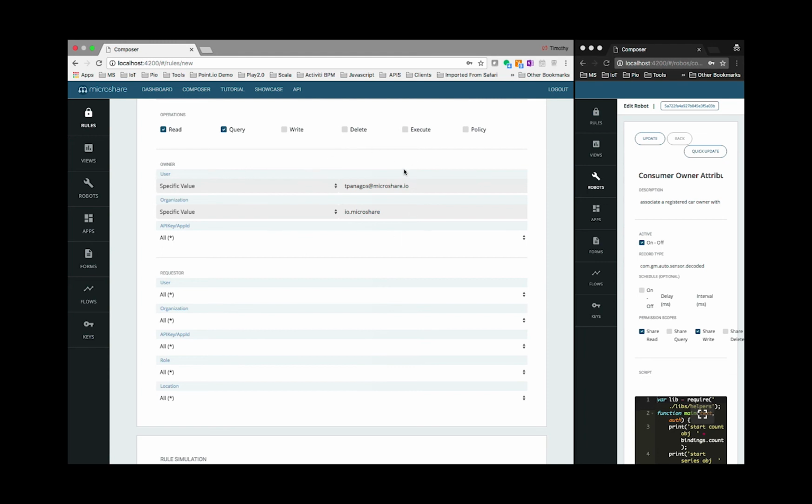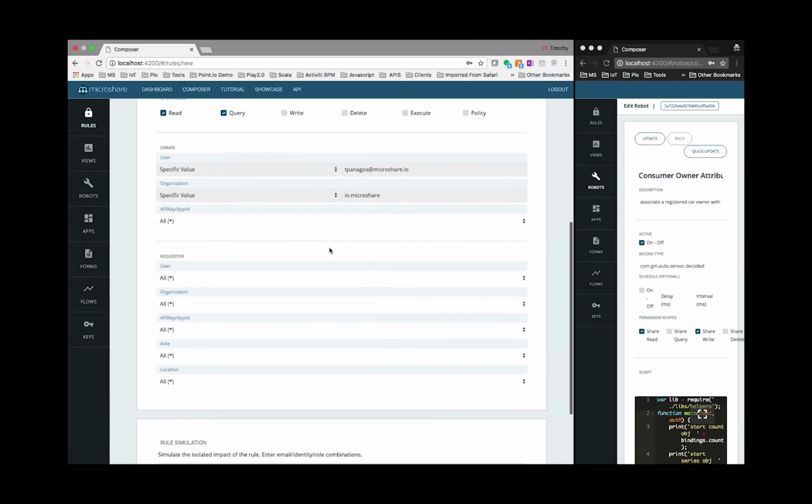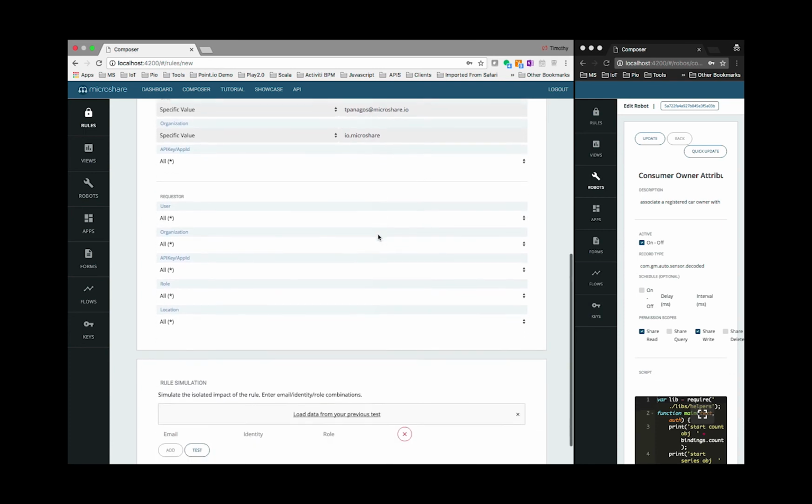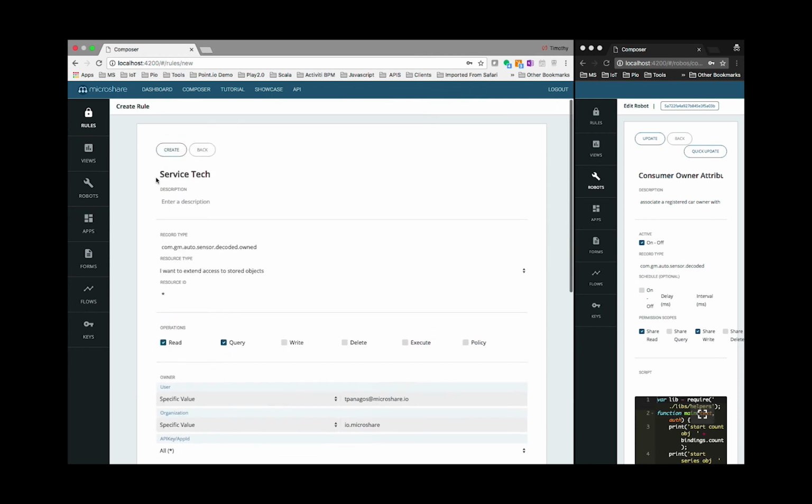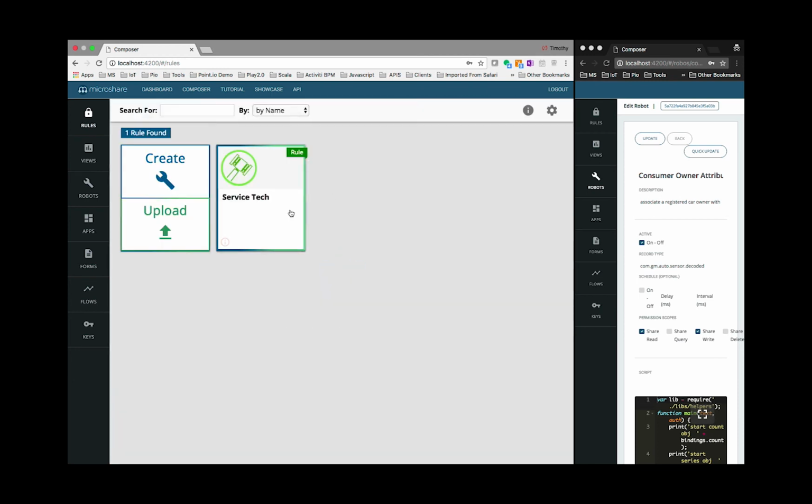So here is the description of me as the owner of that data, and I can limit it in a few different ways, but I'm going to focus on the requester context. And because this is a specific person that I'm looking to give access to, I'm just going to go ahead and put their email address in there. So Jack at herbchambers.com, I want to give them specifically access to my car data. So I hit create, and now I've got this service tech rule.